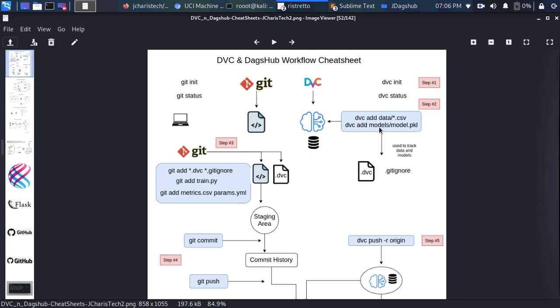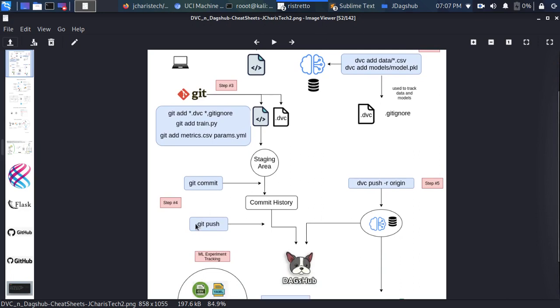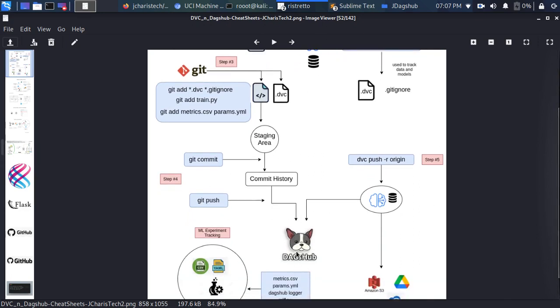That is step 2. In step 3, we are now going to tell Git that we want to add some things to it. We'll be adding the DVC files and the .gitignore via Git, and also our main Python source code, and then our metrics and our YAML file. These are generated in case you are using MLflow or the Dagshub logger. This is very useful for experiment tracking, and the names must be metrics.csv and params.yml. The moment you do this, it's placed in the staging area. Then go to git commit, which is step 4, to put it inside the commit area. Then go to git push to push it to Dagshub. That is the basic workflow.